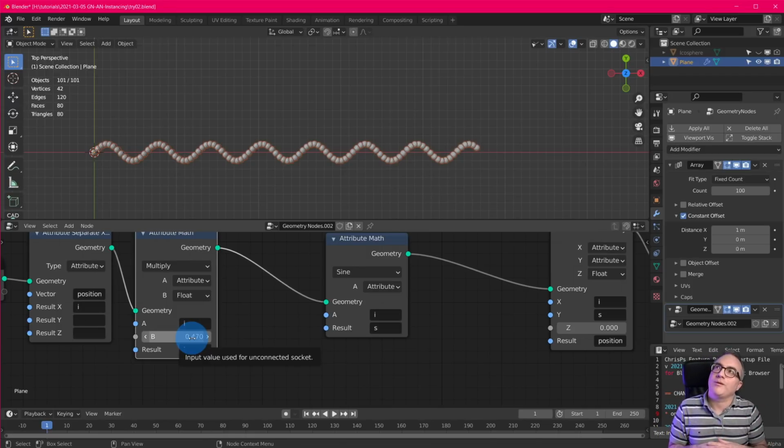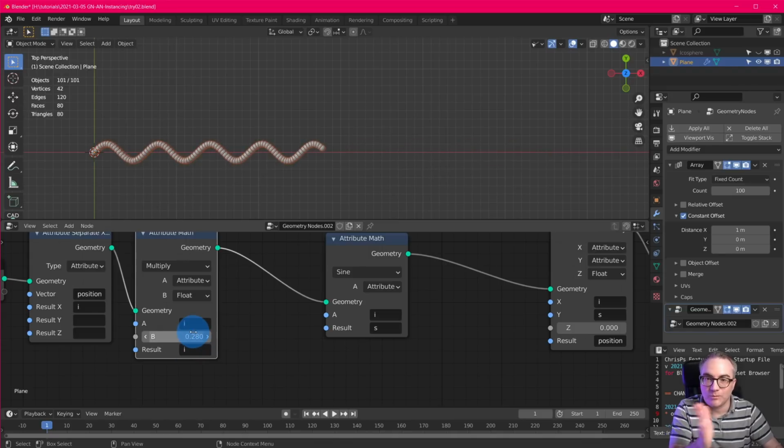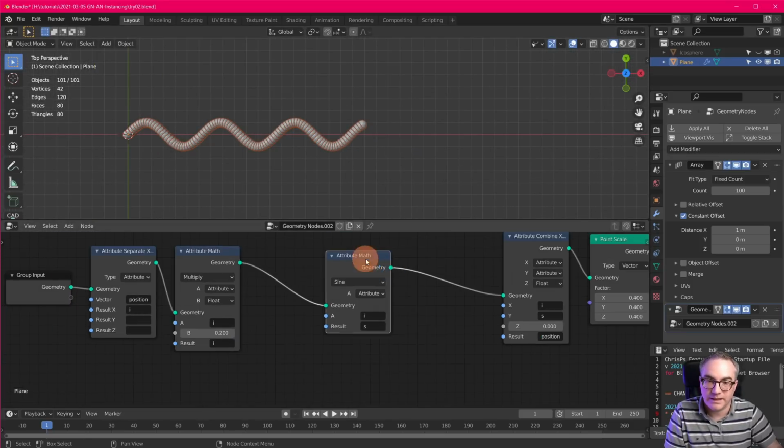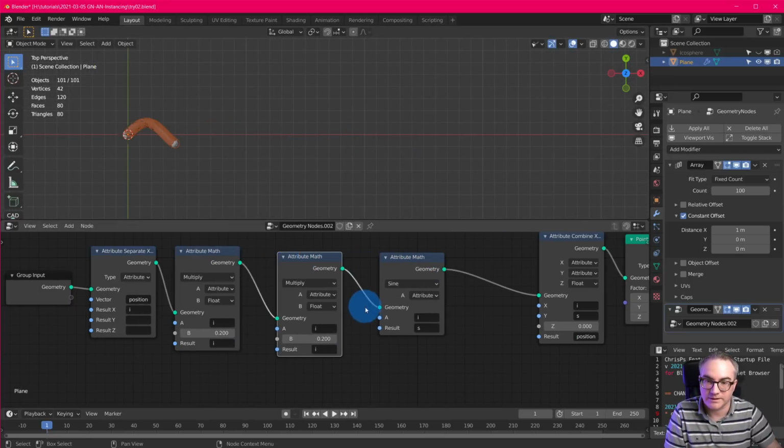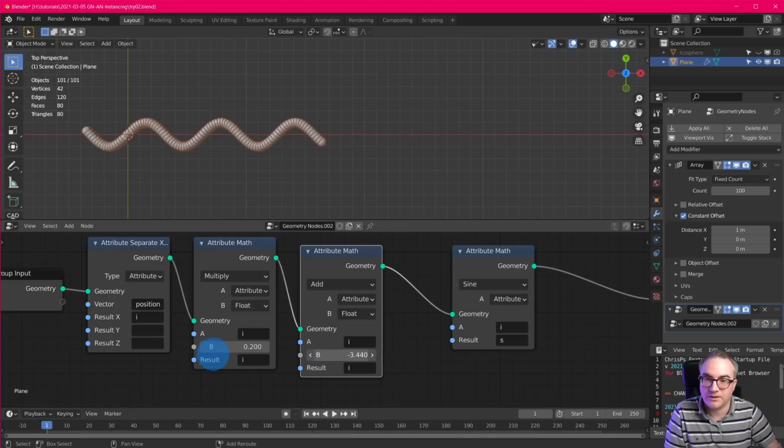So if you think about it, if you have an analog digital converter or something like that, you get more samples. So this is our factor now to get more samples along the sine wave. Maybe let's set it to 0.2. Then we can also plug in another node here just to show, and we set this to add. And this lets us slide the offset, right?